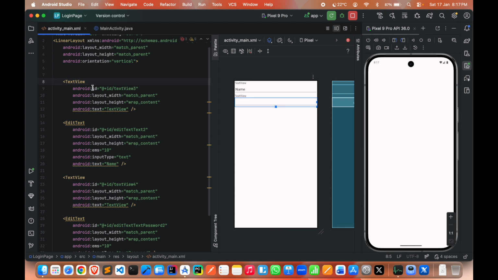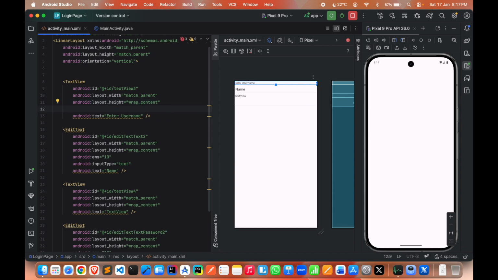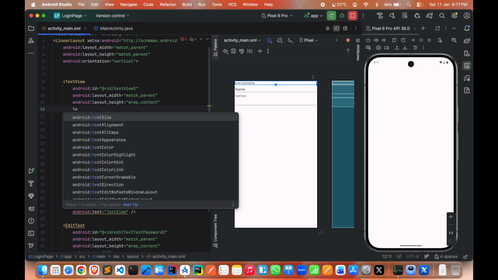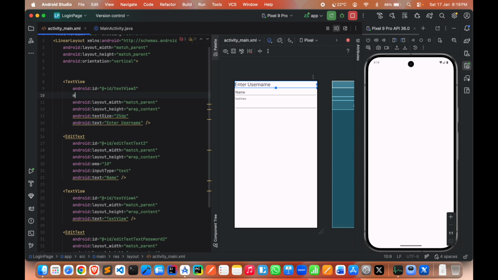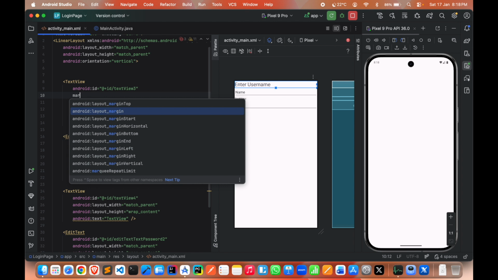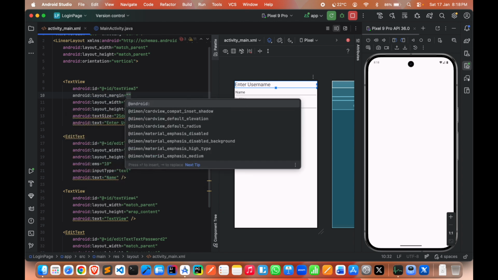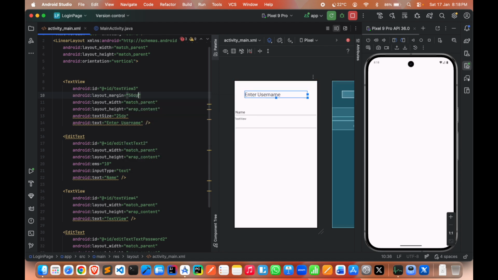So in this first view, we will give the message enter username. So it's visible here. But to increase its size, we will add a parameter text size and we will give it 25. So now the enter text option is showing in large. And then we will add a horizontal margin. Okay, we will add the simple margin of 50 dp.